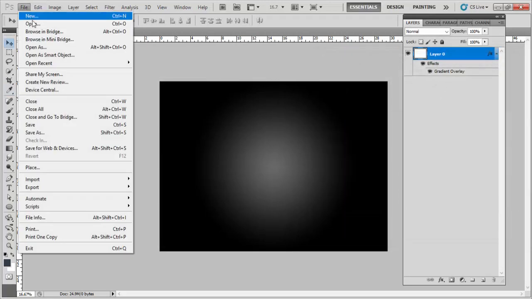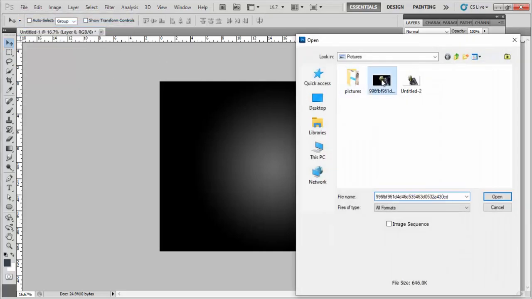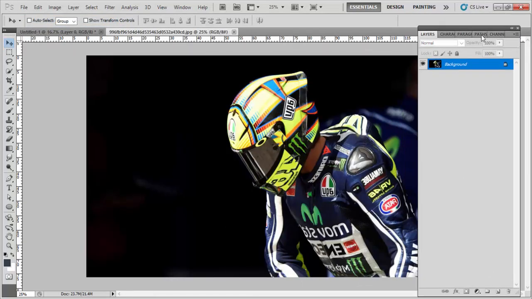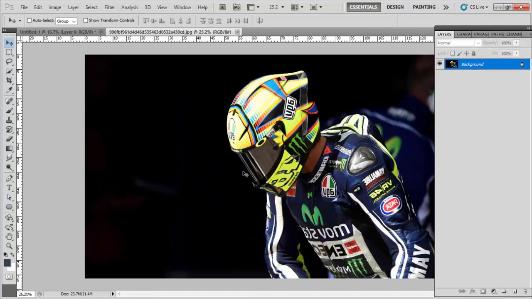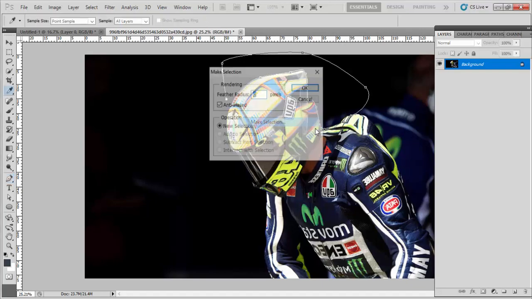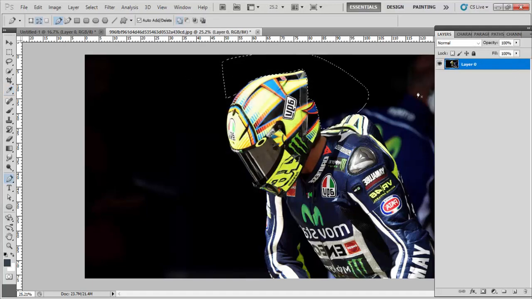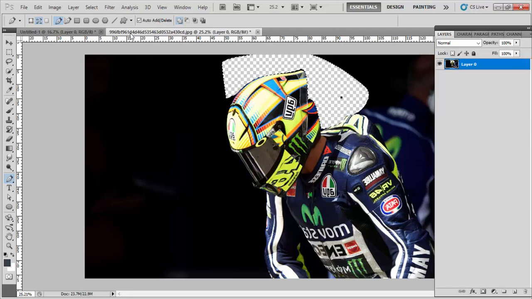Now we will be requiring the image that we are going to mask in the text. Okay, so I have got this image of Valentino Rossi. So first what we have to do is cut out this Rossi from the image, which I have already done. You can also do it by using the pen tool, selecting the object that you require, right clicking, and choosing make selection. Then you can delete the background also. So like this I have already done it.